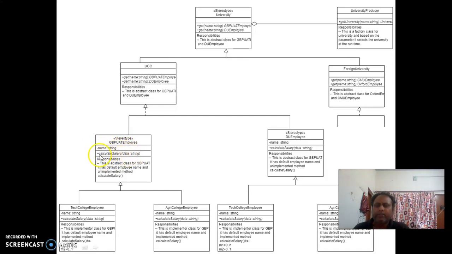Another is an abstract method, which means this is not defined, only declared. This is calculate salary, because based on the college, salaries may be different. So every concrete class will define the salary according to its norms. The technology college may have a different salary compared to the agriculture college. So this salary is declared as abstract over here, and it can be redefined by the implementing concrete classes.